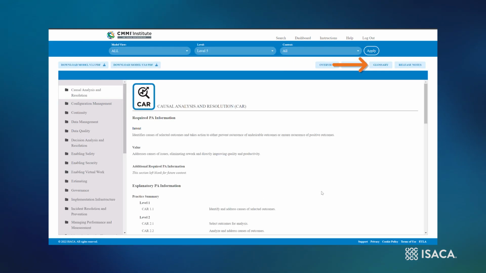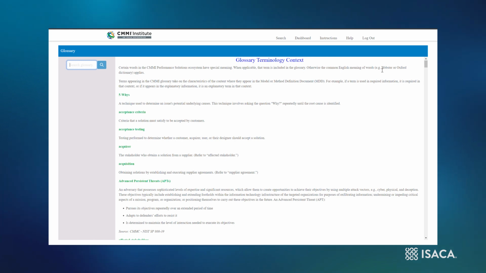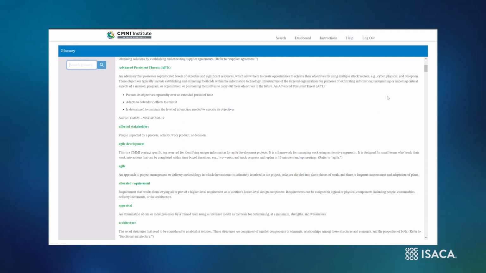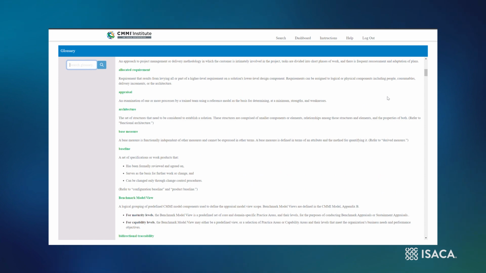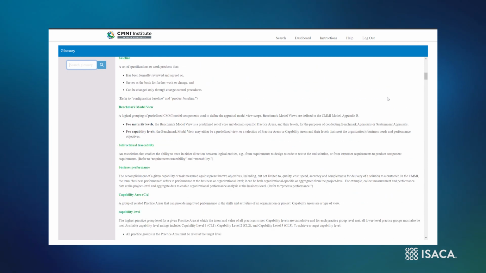Next, click Glossary. This opens a new window. The glossary defines words in the CMMI Performance Solutions ecosystem with special meaning. When applicable, that term is included in the glossary. Otherwise, the common English meaning of words, for example, from the Webster or Oxford Dictionary, applies.